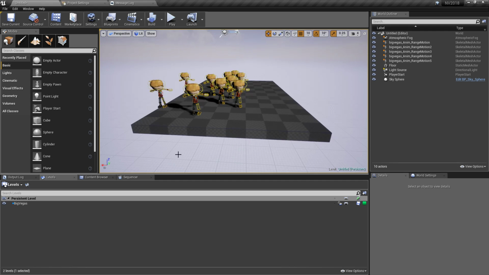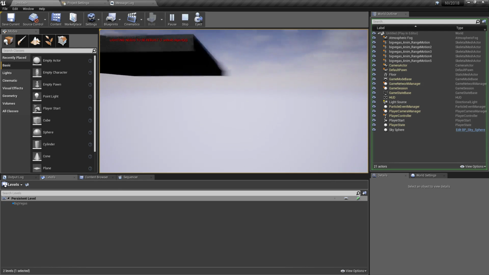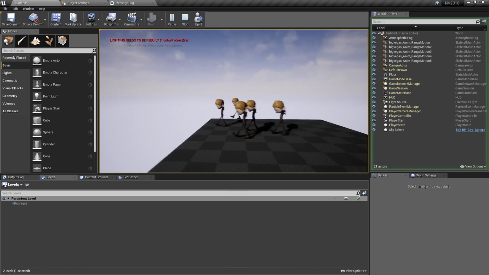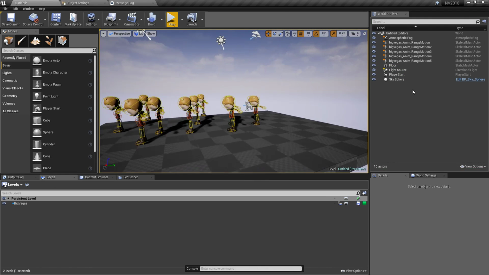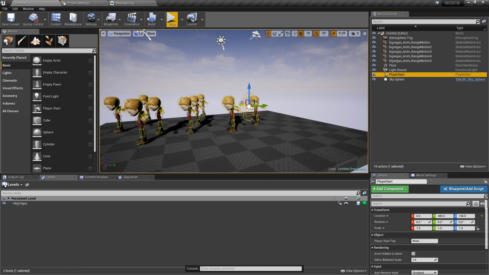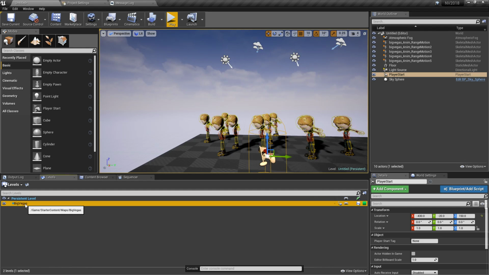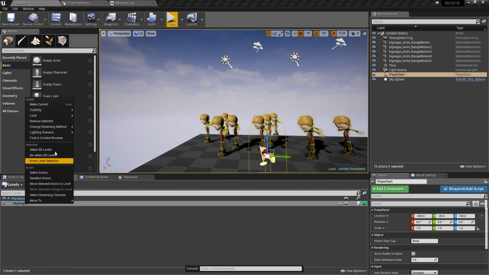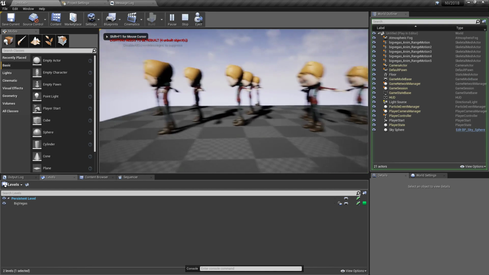But the problem is, if I hit play, I'm underneath the floor. If I fly around, I'm not seeing all those Big Vegases. What happened was we got pushed off the floor. This right here has a blue dot by it. It means it wants to be opened by blueprints only. Change streaming method, blueprint. That's the default. If I say always loaded, then they're always loaded.